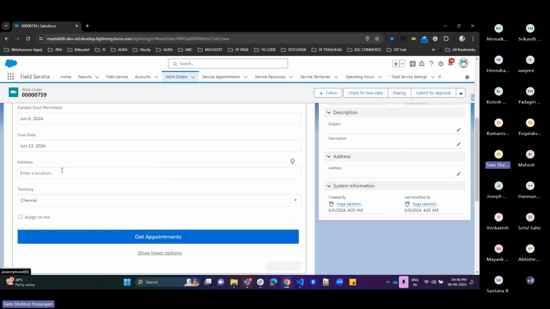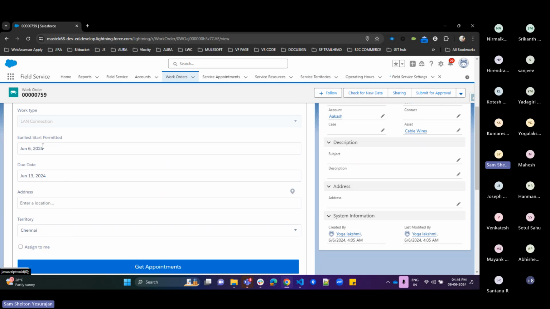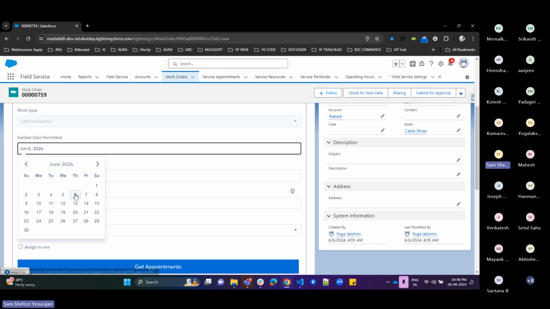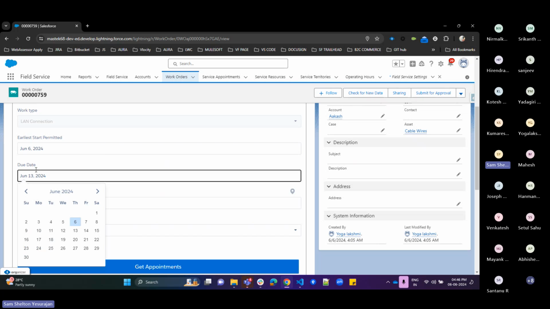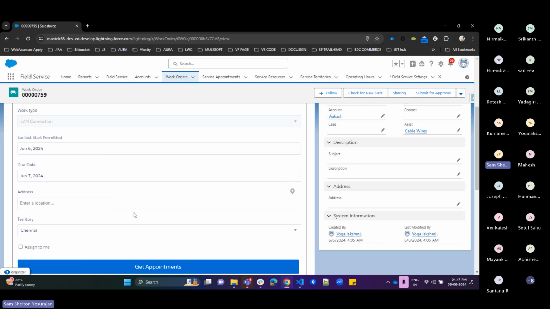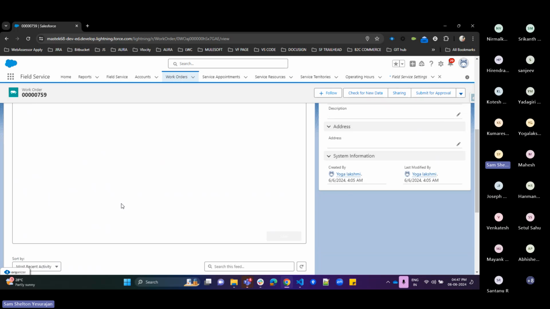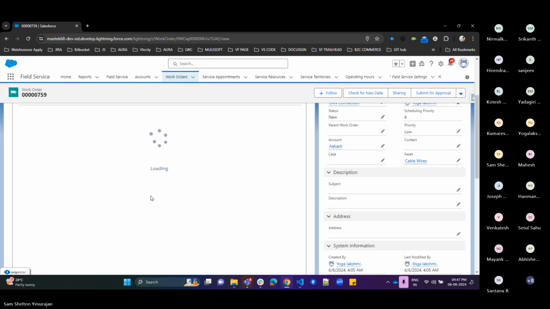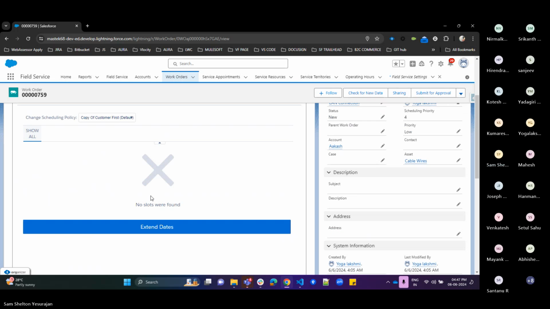You can see, right now in Chennai we have only one technician, and that technician has operating hours from Monday to Saturday. So the earliest permitted date is the 6th, which is Thursday, and the due date is the 7th, which is tomorrow. Akash said he will be available today and tomorrow. So if I now get appointments, oh my God.